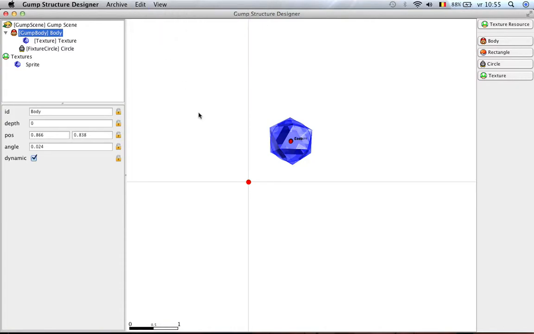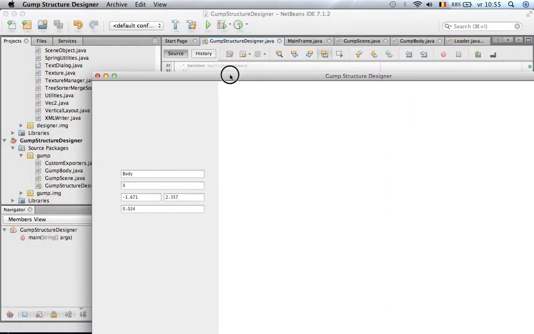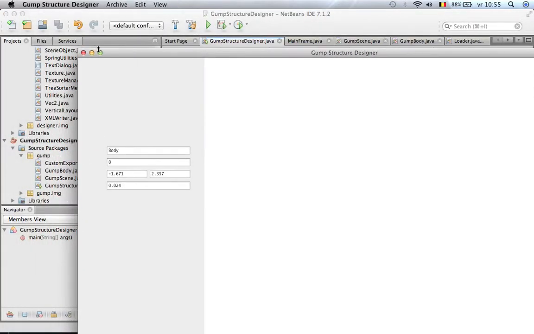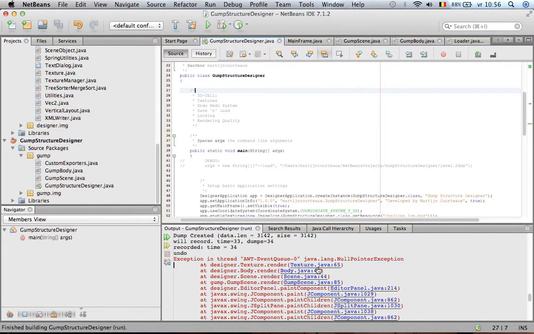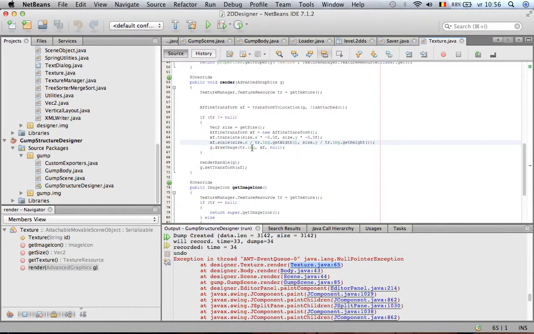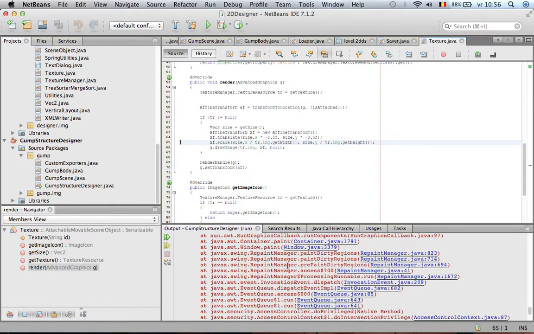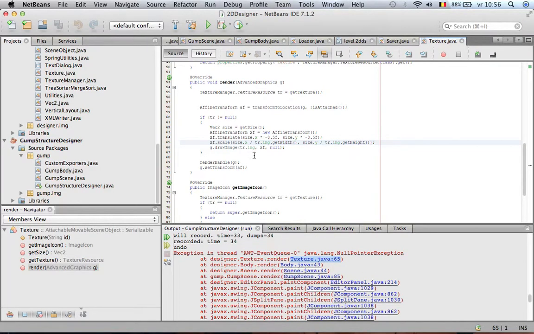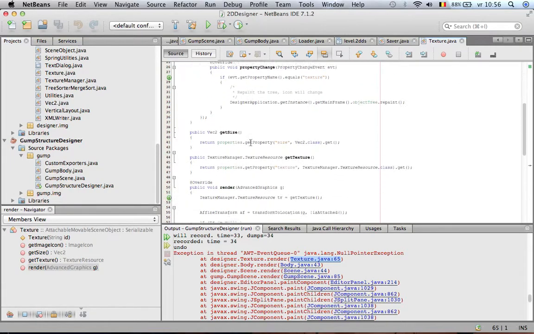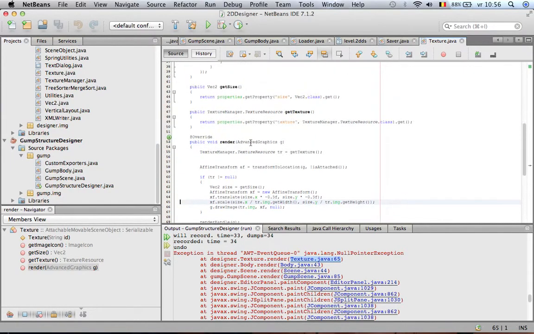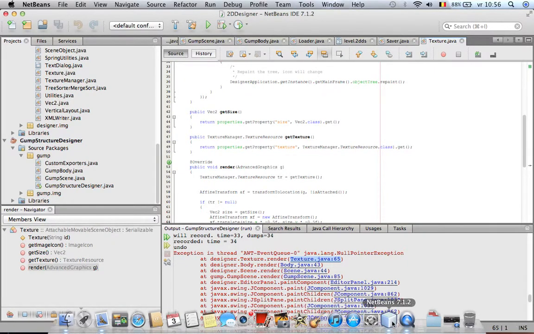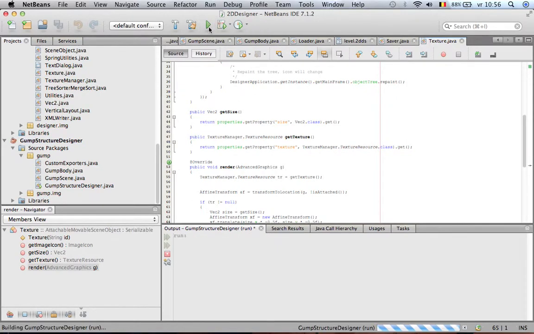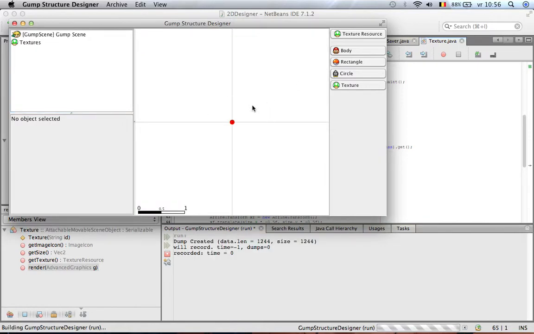Then my undo and redo system. Right now I'm going to move the body and rotate it, and now I'm going to hit undo, and then the rotation is, whoa, what happened? Another exception. Why the hell? Null pointer exception in texture. Oh my god. Well, I think I know what the problem is. I will solve this later, but I'm just going to demonstrate the undo and redo system without texture.